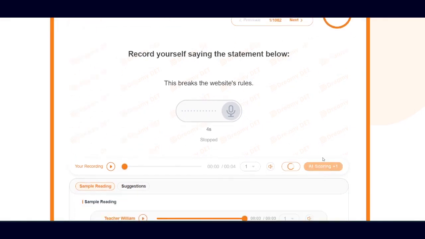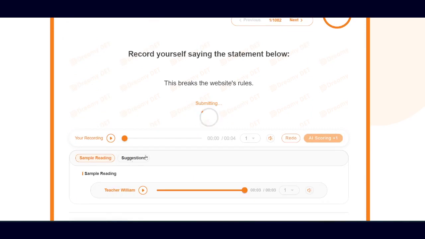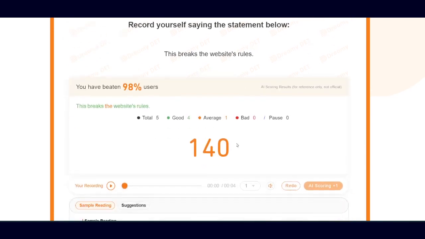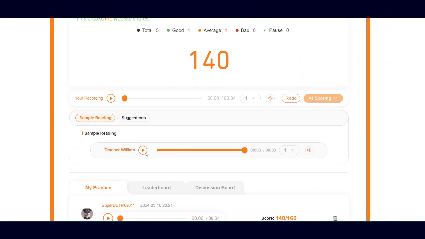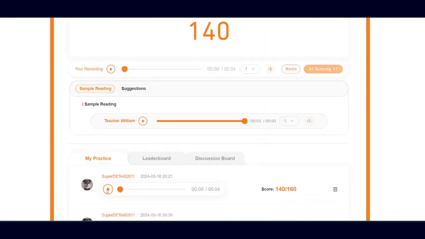You get automatic feedback from artificial intelligence when you have the premium account. Let's see the score. 140, which is not bad, but I definitely have room for improvement. When you scroll down, you can find your answer recorded, so you can listen to it yourself.